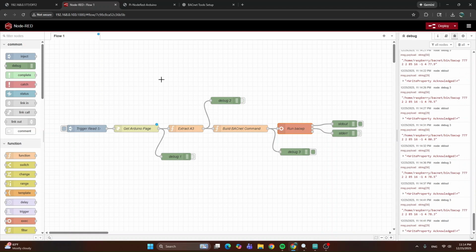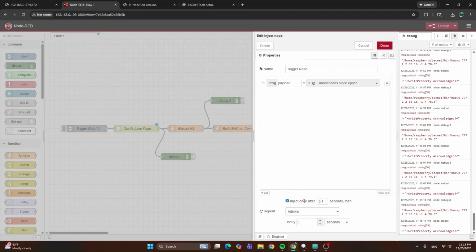If you're not familiar with Node-RED, this is where all the magic is happening in my experiment. Just ignore these green blocks. They're just debug blocks. Everything you see here, they're not doing anything. They're just allowing me to look at information along the way as it moves through the flow. That's all it's doing. So what we're doing right here with get Arduino page: first of all, the trigger. This is just how often you're going through the flow. We have it cycling every 5 seconds.